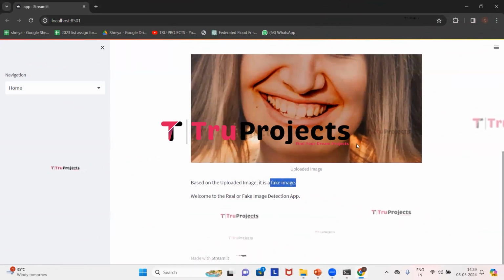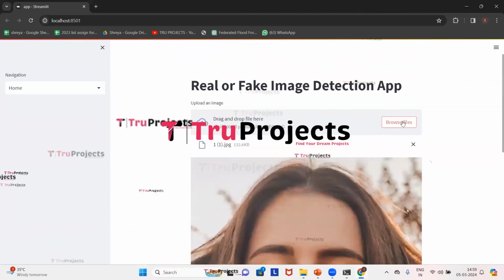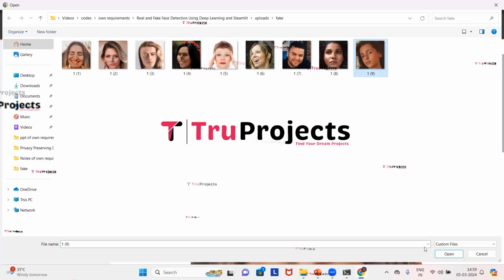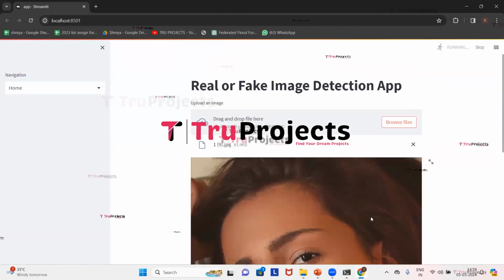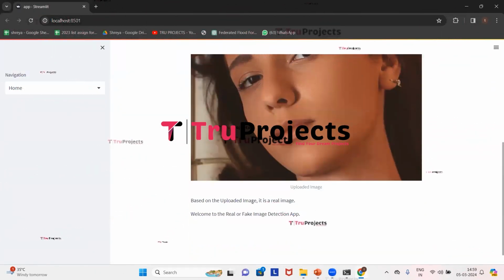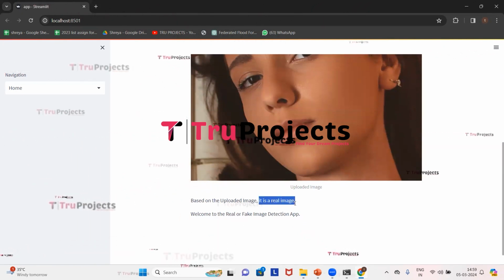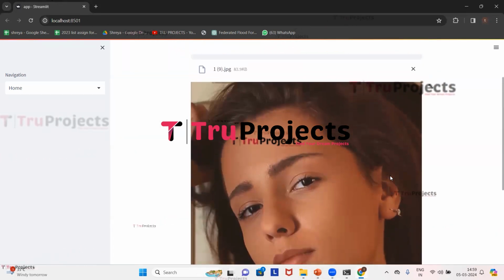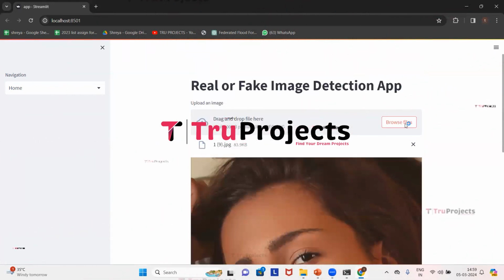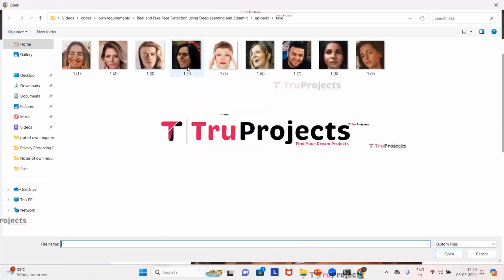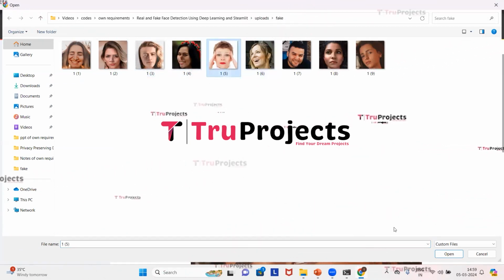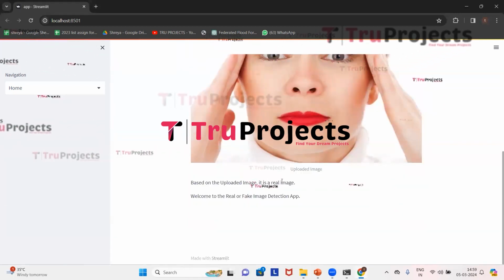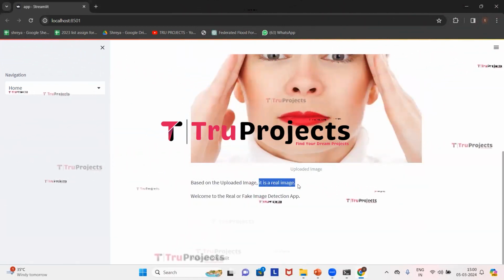Now we will try giving the other face. So click on browse files again. We will upload the last image. Click on open. Here we got the prediction that the uploaded image is a real image, which means it is not a manipulated image. It's an original image. Now we will try uploading the other image. Click on browse files. I'm going to upload this image. Click on open. So here we got the prediction that the uploaded image is a real image.